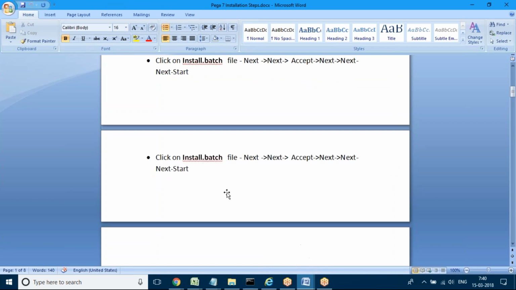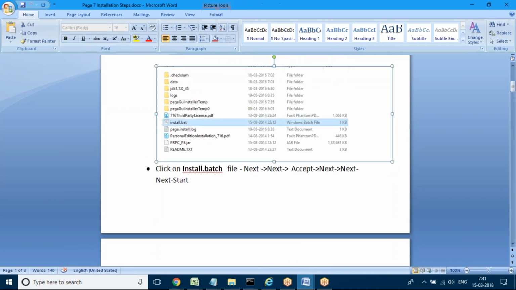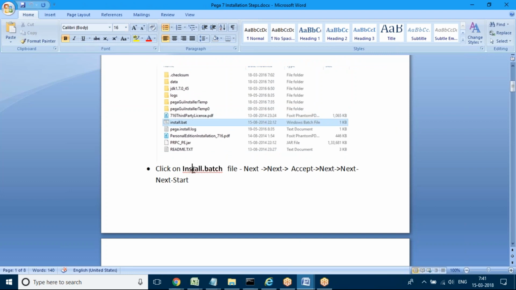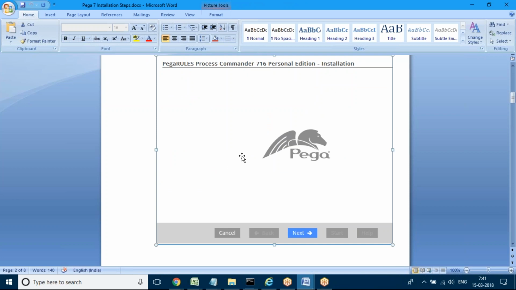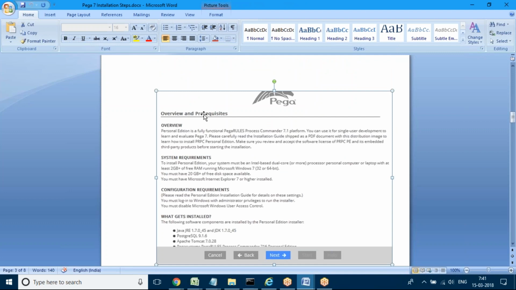So you'll get the first screen like this when you click on the install batch file. Just follow the steps on the screen. Click on the next option, and it shows what things it is going to install, the system requirements, your configuration, admin permissions, whatever is required. I mentioned the system requirements, and the configuration requirements are default only, no need to change anything. As it is, you can directly install.